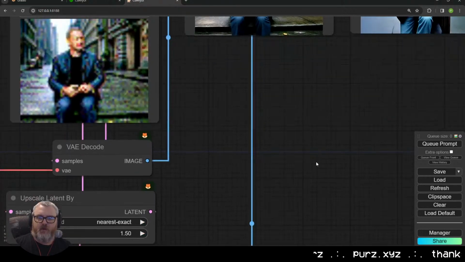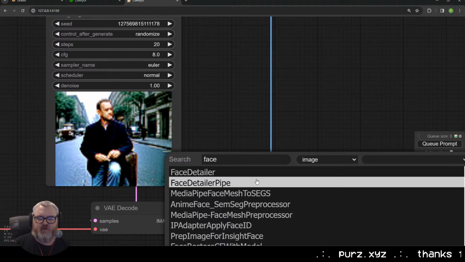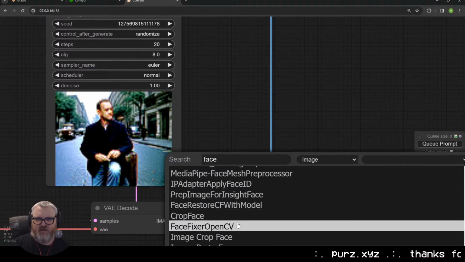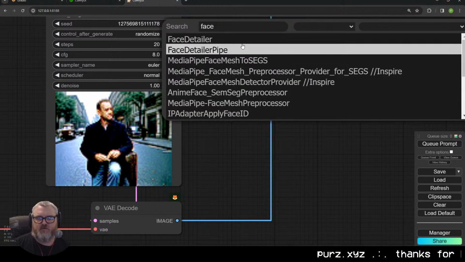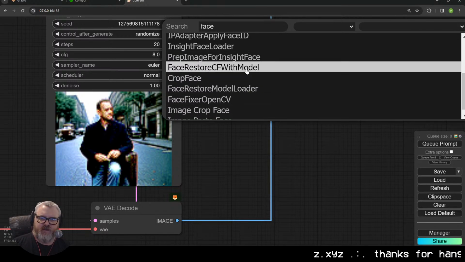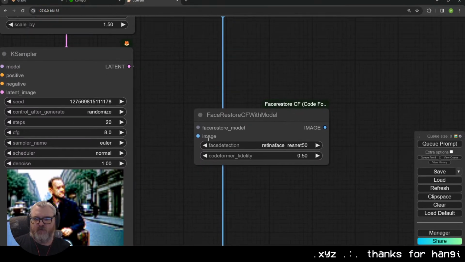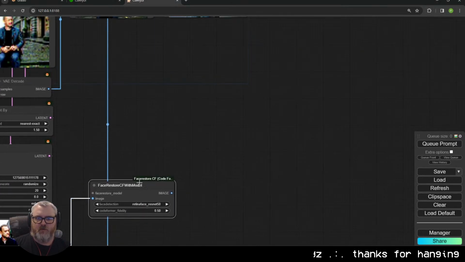There we go. And one thing I want to add on this one is a face fixer. Face detailer. No, it's face fixer. Face. No, it's face. Face Restore CF with model. That's the one. So the image goes from here to here.